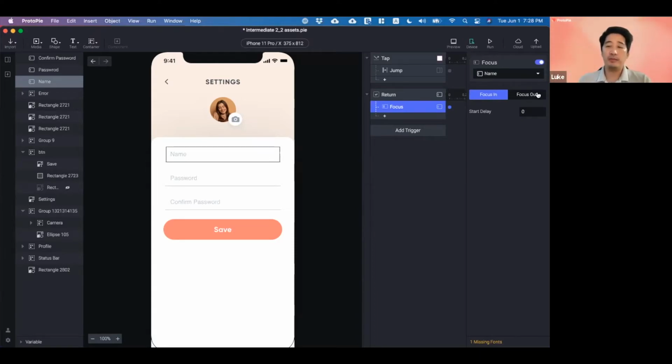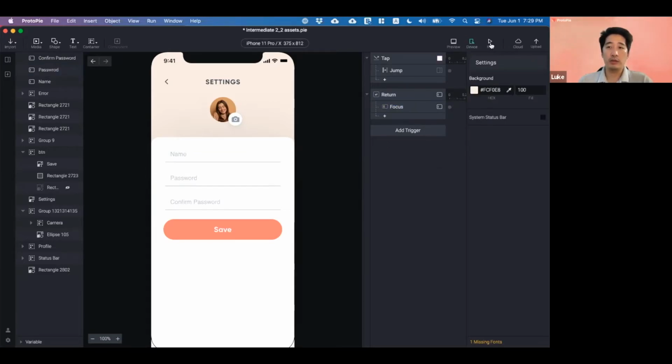An example would be better to illustrate. So select focus in for the response action. And what we want to do is focus in on the password layer. So return of the name layer, I want to focus in on the password layer. So this is how you remember. So let's just give it a go.